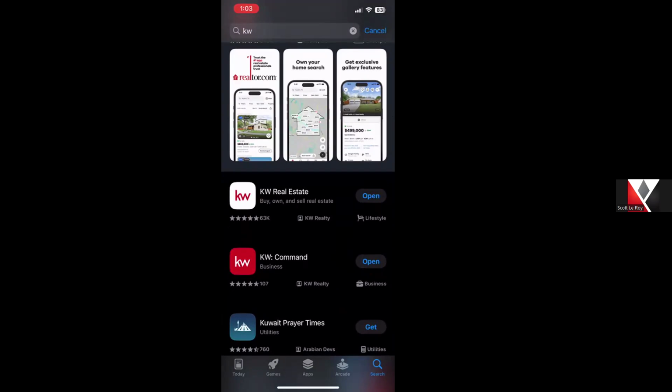If you haven't checked out that class, please do. There's so much value in that piece of tech. So that is going to be what is referred to as KW app or KW consumer app. And so that one is for your consumers, and it does not have an agent login.